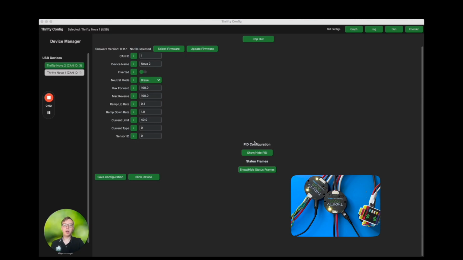Sam Dare, and I am going to be showing you the Thrifty Config app, which is the USB client we have built for the new Thrifty Novas. So on the left-hand side here, you can see the different devices that we have connected. I have two Thrifty Novas connected over USB, and one of those is connected to a Neo 550, and one of those is just connected over USB.